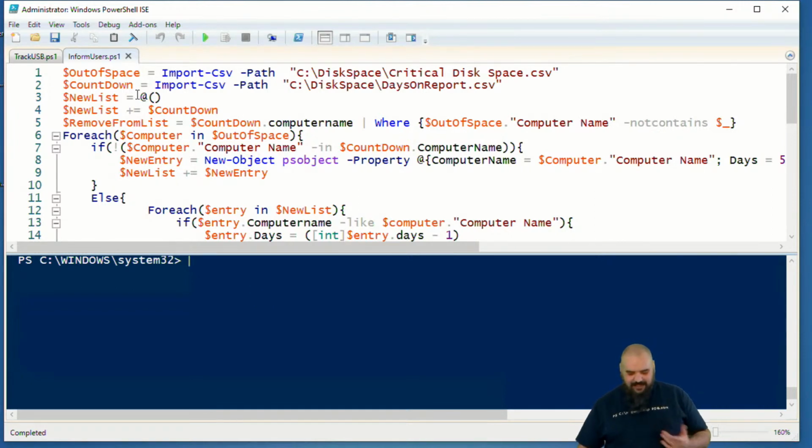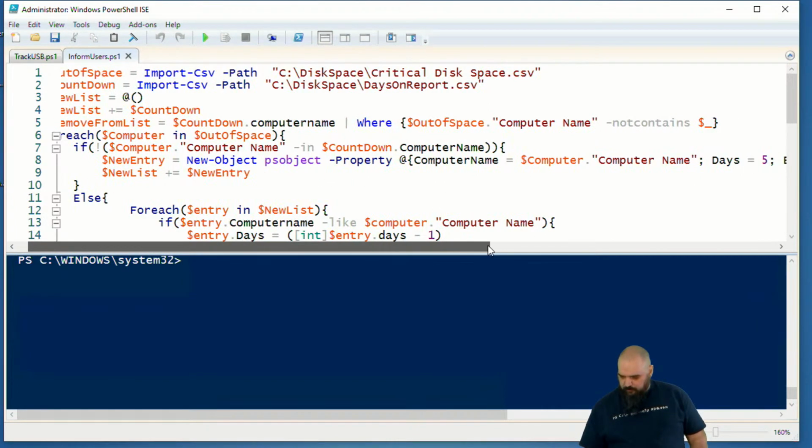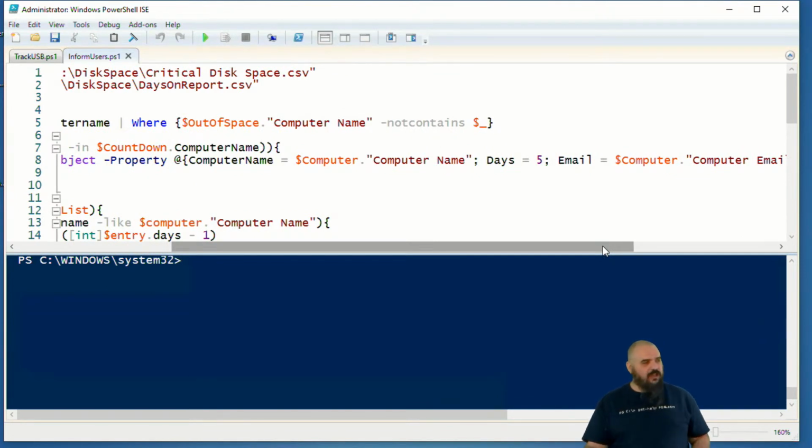All right, after that, it builds a blank array where it adds the currently non-existent report right there. Well, it doesn't exist yet because I haven't run the script. Then it creates a remove list that basically says if they're on the days on report but not the critical disk, that means stuff was cleared up, so it will remove them from your side automatically. Then, if there is a name on the out of space list that's not on the new list array that we just filled out, it adds it. Here we have a new object with the property, and it's grabbing the computer name. It sets the default days to 5, and then it will count down from there.